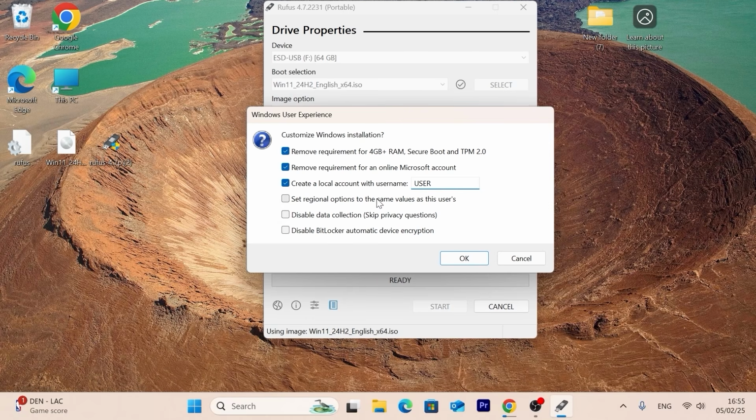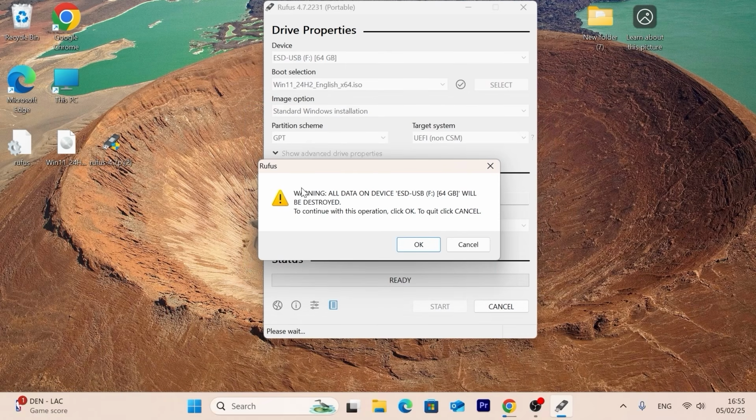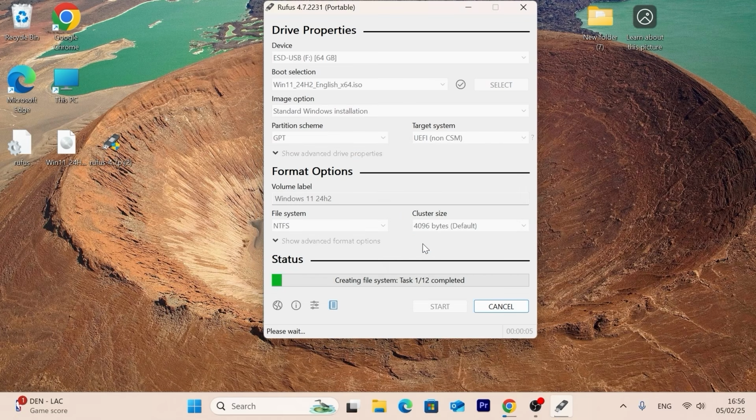Set region option to the same value as this user's. It's not necessary to check this box. However, I recommend to select disable data collection and disable BitLocker automatic device encryption. After that, click on OK. Once again, I'm warning you that all data will be erased from your USB stick, deleted, destroyed. Click OK. Now you just need to wait until the process completes, and then you will have a bootable USB stick.